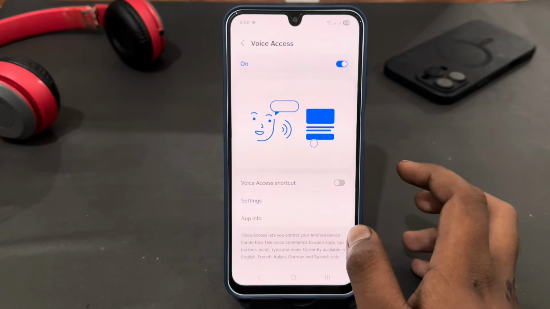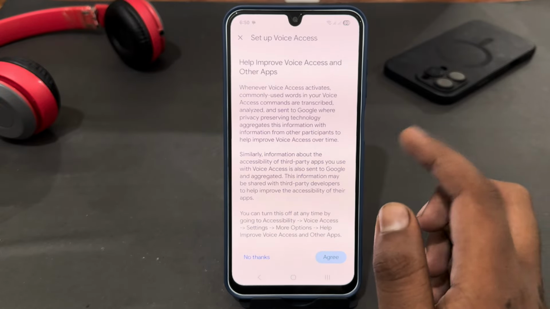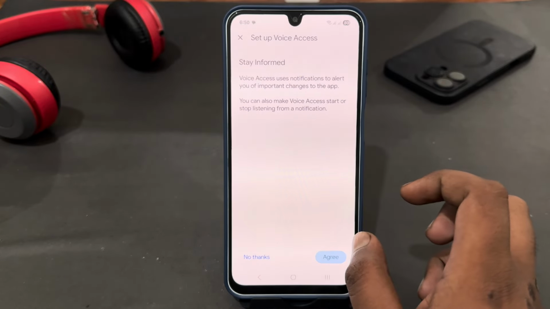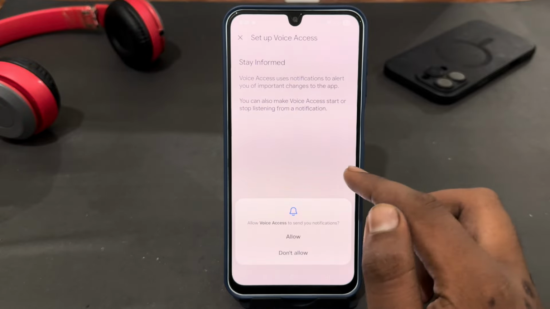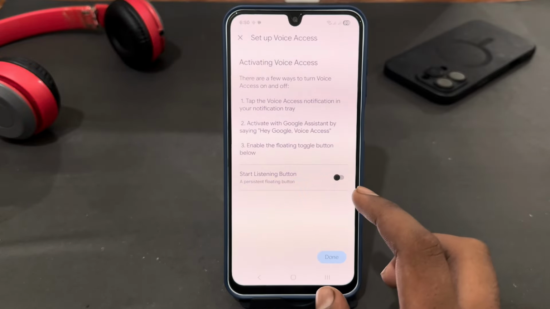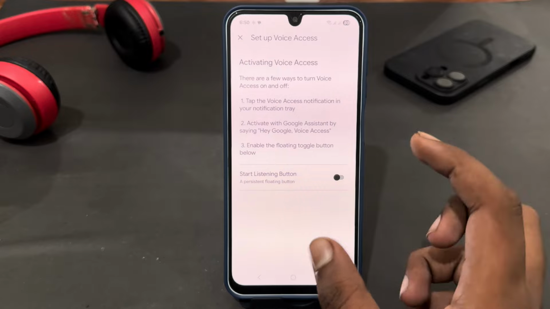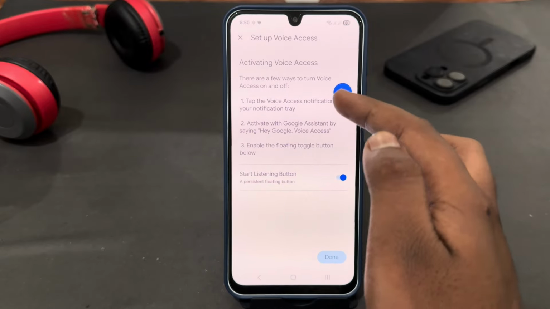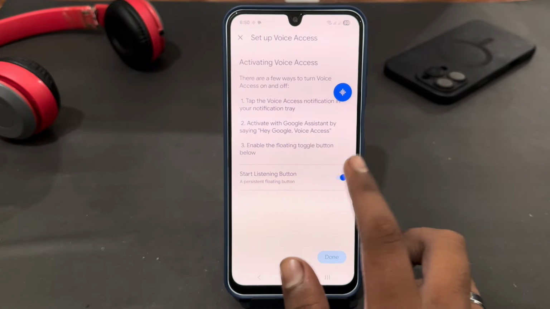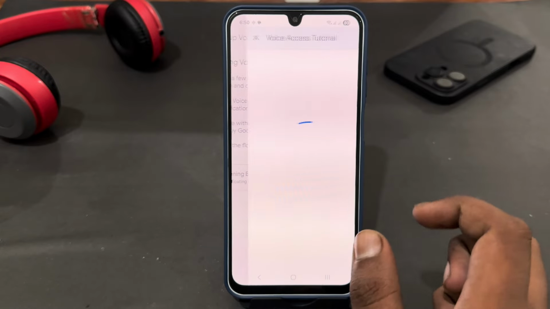Then tap on allow. And here you just have to make a simple setup. Just tap on agree from here, then agree again, then tap on allow to send notifications. And here if you want to add a listening button or shortcut, you can easily add that, but I'm going to disable this and then tap on done.